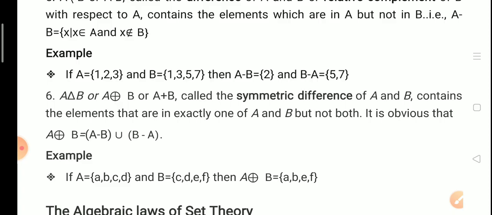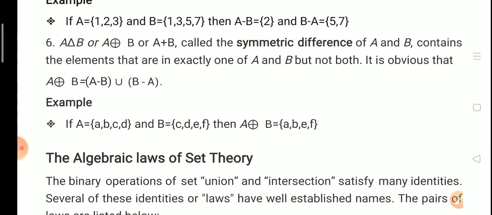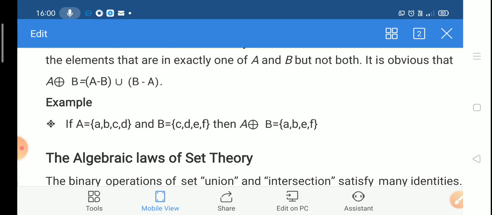The next operation which we are going to see is symmetric difference. You write it as A triangle B or A circle-plus B. You call it the symmetric difference of A and B, which contains the elements that are in exactly one of A and B but not in both. So it is nothing but A minus B union B minus A. It is exactly in one of them but must not be in both. So the elements in A minus B union the elements in B minus A.